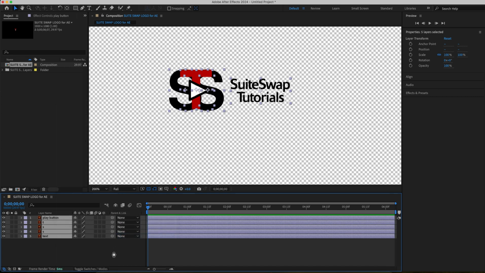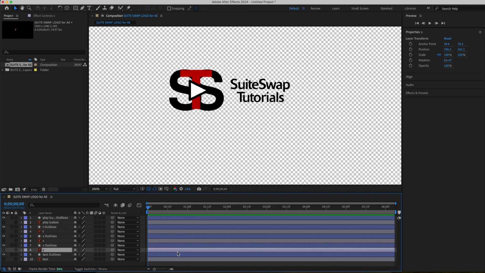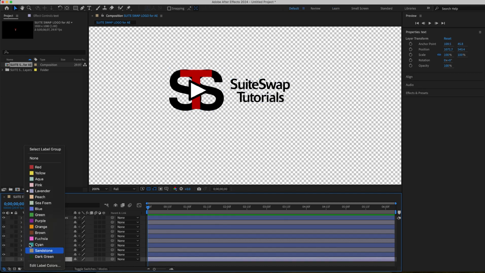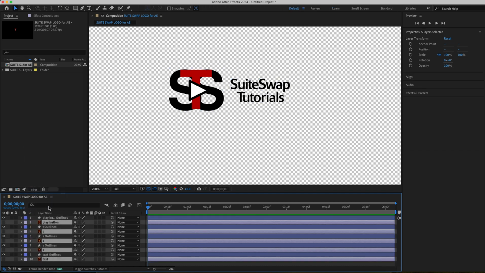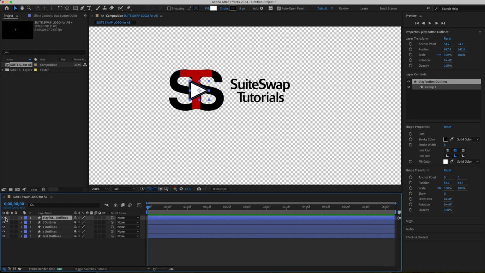Everything will now be a vector shape within After Effects. So you can select the label group for the original layers and delete them, or you could hide them. I always like to delete them. Yeah, just checking that all of the layers are there.